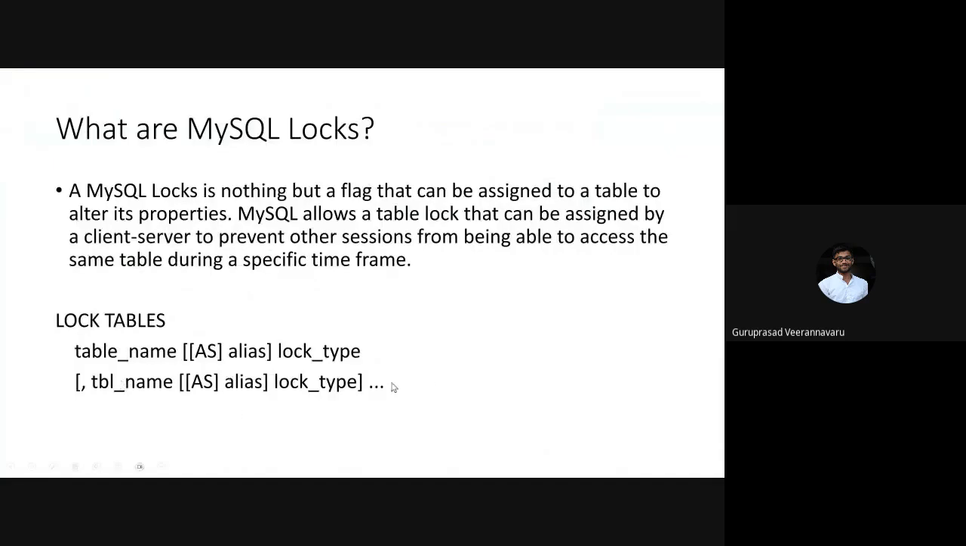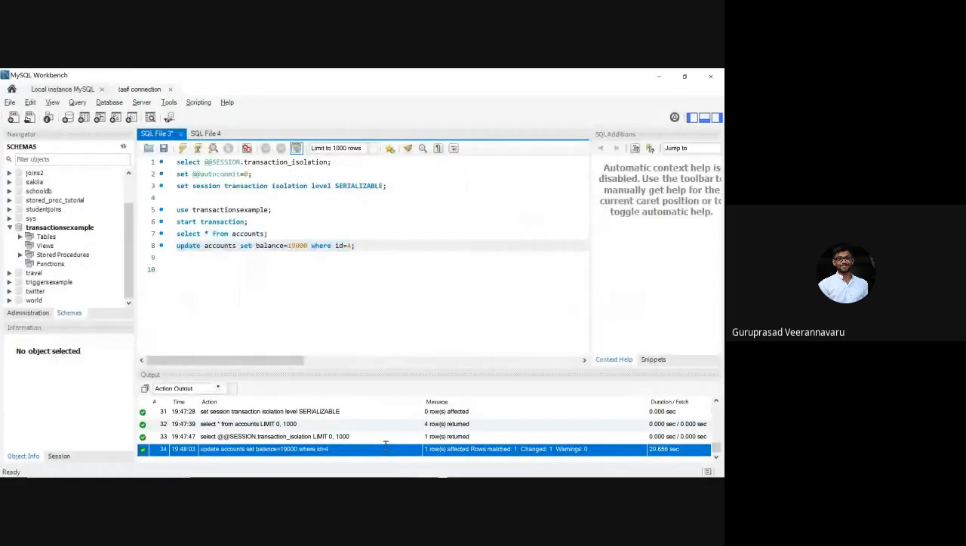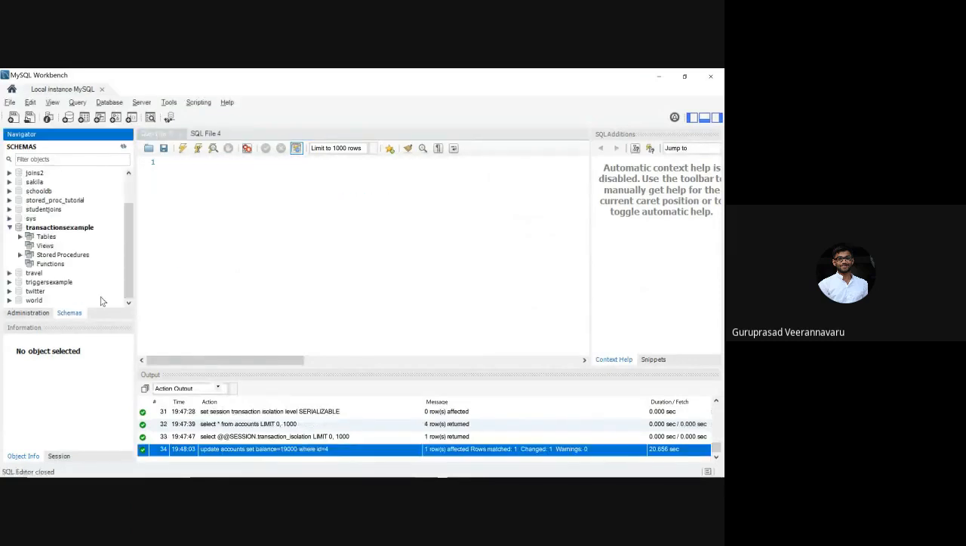So by definition, a lock is a flag that is assigned to a table, and once you lock a table, it prevents other sessions from being able to access the table. You can lock as many tables as you want, but you have to specify the name of each table: LOCK TABLES, then you give the name of the table. If you're referring to a table using an alias, you have to lock it using that alias. The lock type can be read lock or write lock. Cool. Let us just see examples. Let's close both the sessions so that we don't have anything extra.